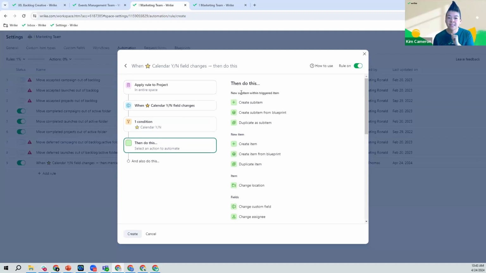Or we can do a sub item within the triggered item. So that's the existing project plan, right? So if we are in a parent object and we just want to keep it all contained, that's what we're going to do here. Otherwise, if this is like, oh, just put it out there in the space, that's where that's going to go.